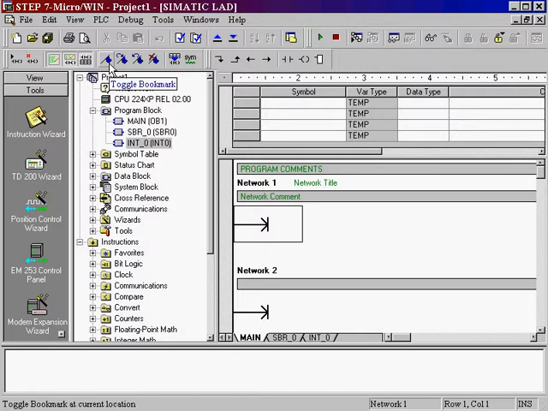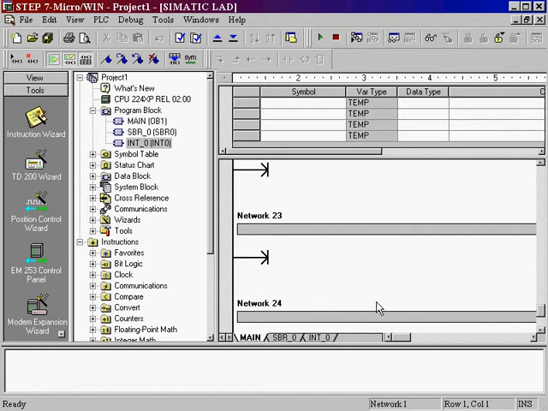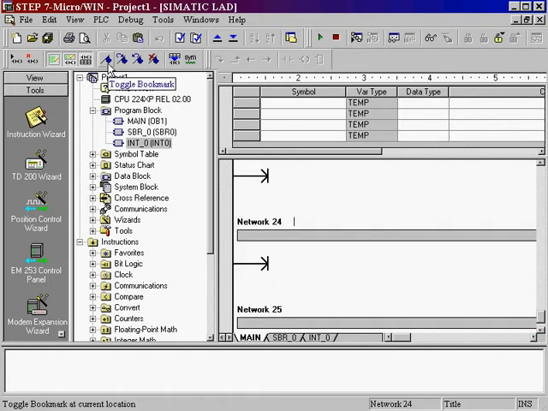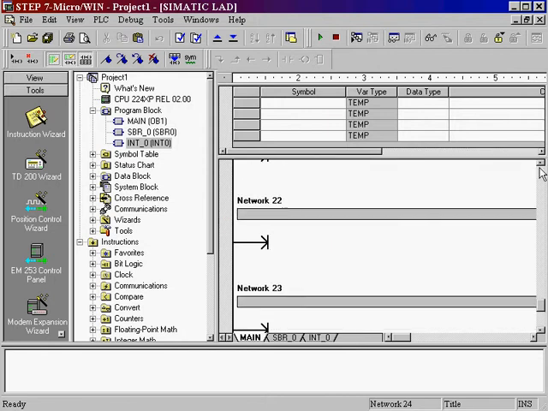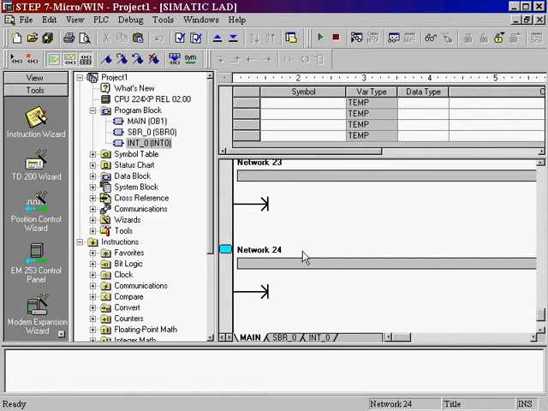Bookmarks are used just like dog-earing a page in your favorite reference manual. So let's say I am working down here on an important network number 24, and I need to reference this network frequently. I can place a bookmark with this first blue flag, and you'll notice a blue tab that appears next to the network. So at a later time, if I'm up here on network 1, and I need to reference that network, I can click the next bookmark, and you'll notice the cursor jumps right to network 24.